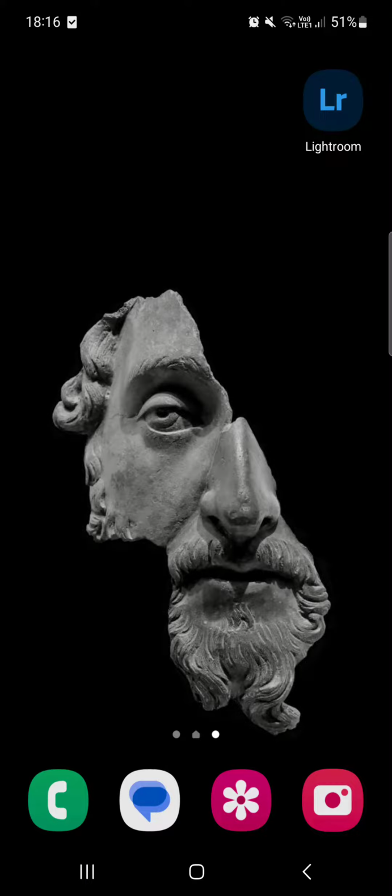Hello guys, in this video I'm going to show you how to set black levels in the Lightroom app.